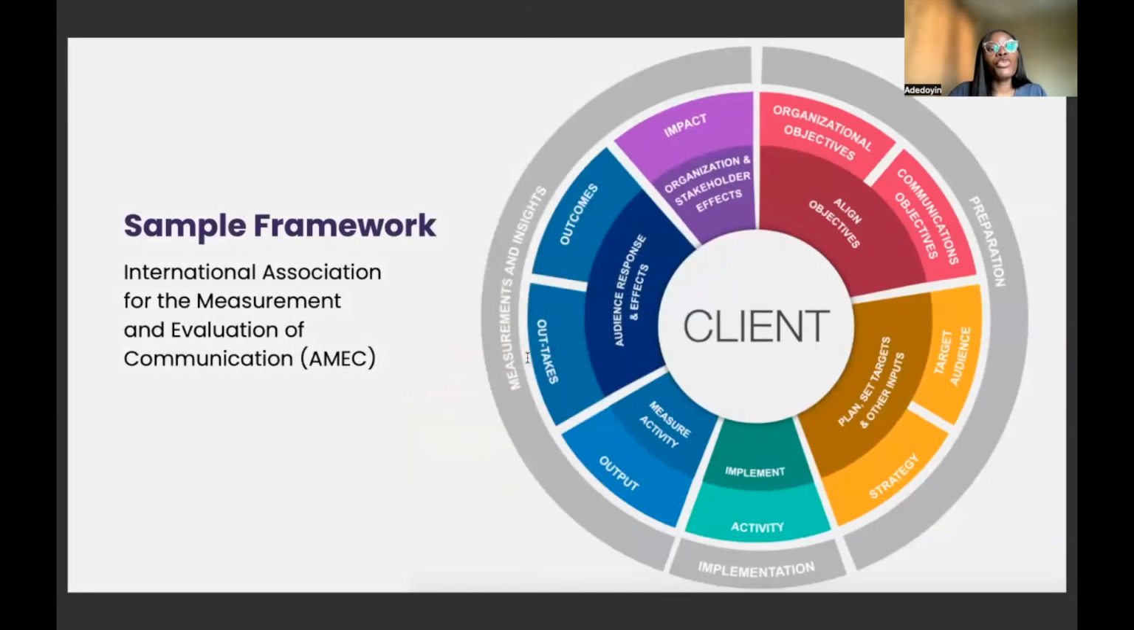And so here's a sample framework from AMEC. I will do a separate video that explores different measurement frameworks. I'm mindful that I don't want this to become really academic because it can become quite technical, but please visit AMEC's website. There are two reasons why I advise you to visit. They have a foundation course on measurement. They also have case studies that help you to see how people have done different types of communication activities and campaigns, how they set their objectives and how they measured.